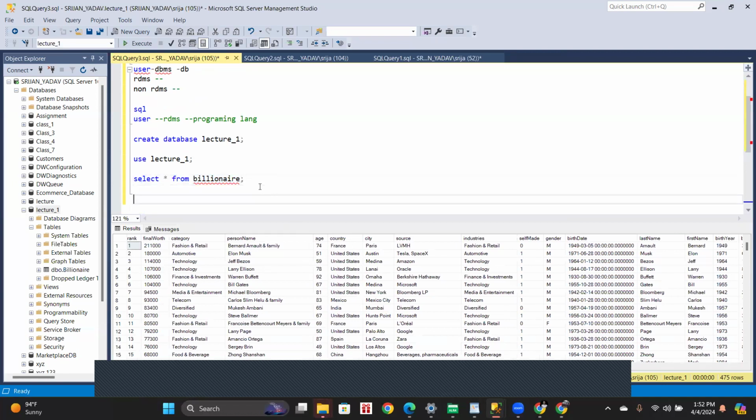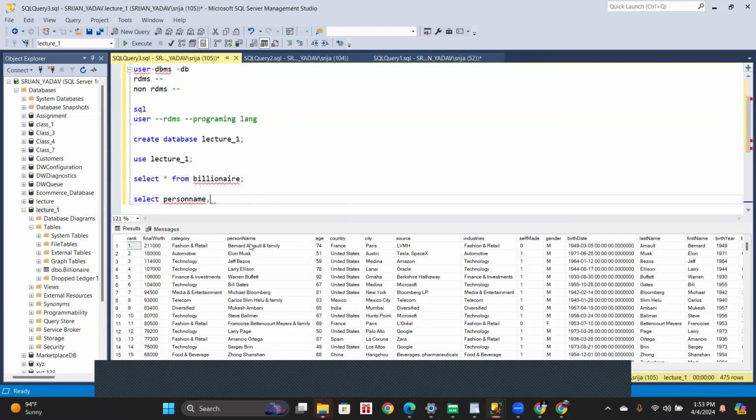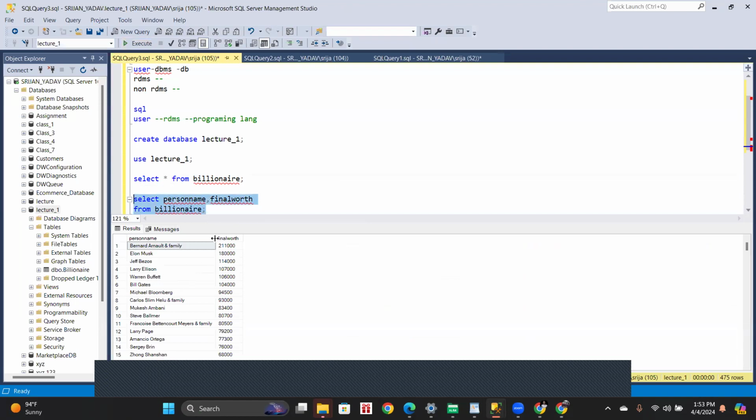So now what does my manager want? My manager wants to have only the person name and their net worth. So how can I have it? I'll use a select clause and then I want to have the person name. So I'll use person name. And what I want to have is their net worth, that is final worth. Then I'll write from which table? From my billionaire table. So let's run it and see, are we getting our answer? Yes, we are getting our answer.